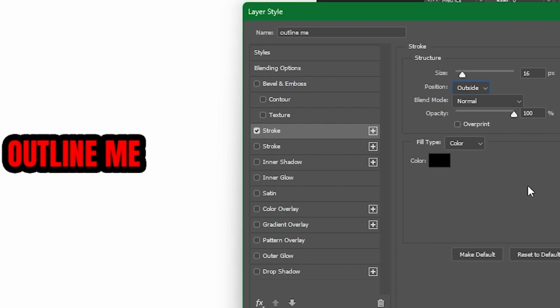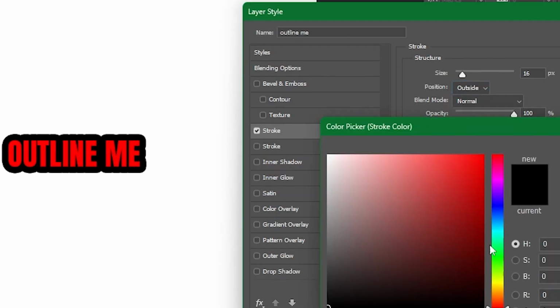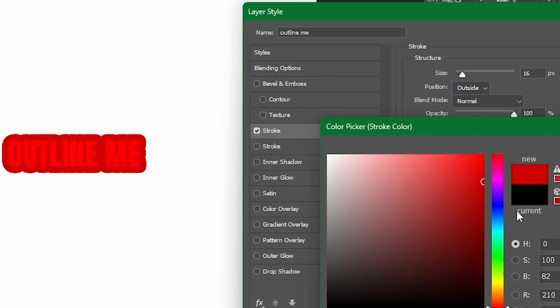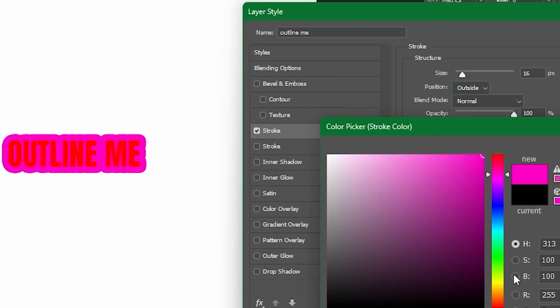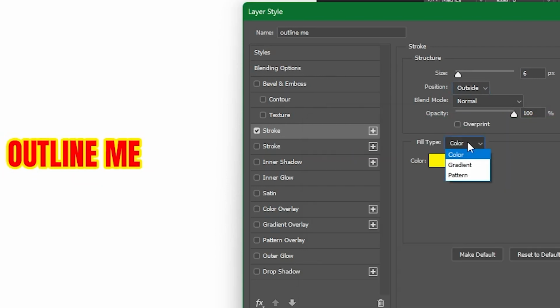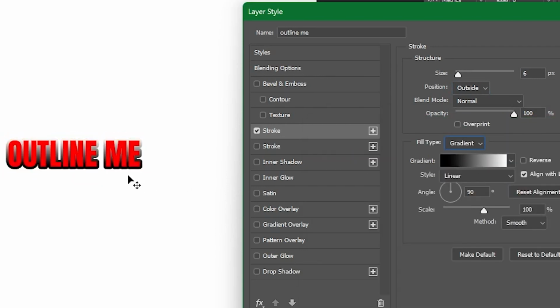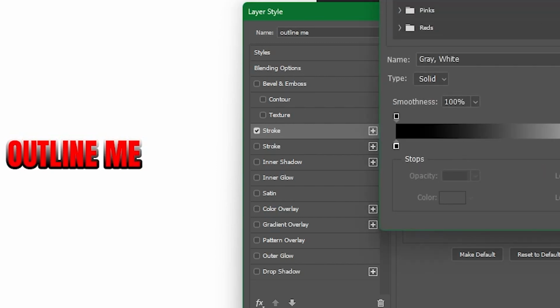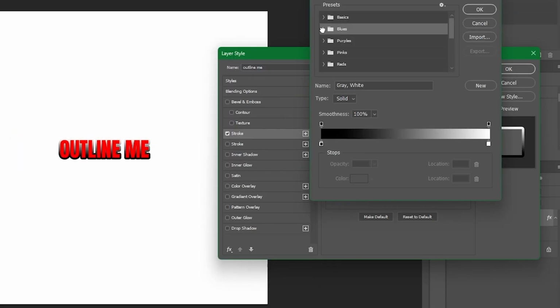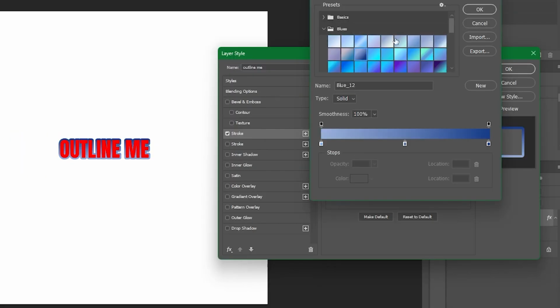Now, if you want to change the color of the outline, just click on the color box right here. You can pick any color you want, from a simple white to black to something vibrant to match your design. But if you want to get a little fancy, you can switch from a solid color to a gradient. With the gradient, the stroke will blend from one color to another, giving you a more dynamic and interesting outline.